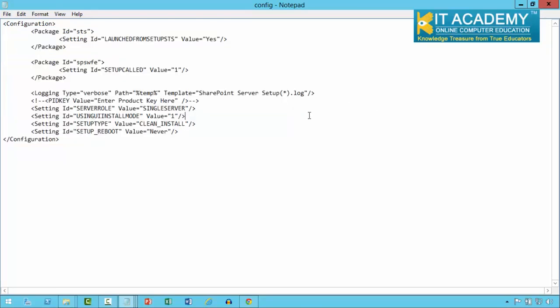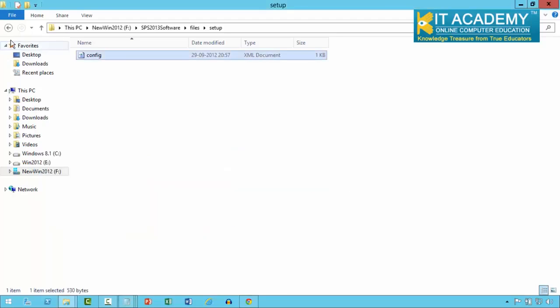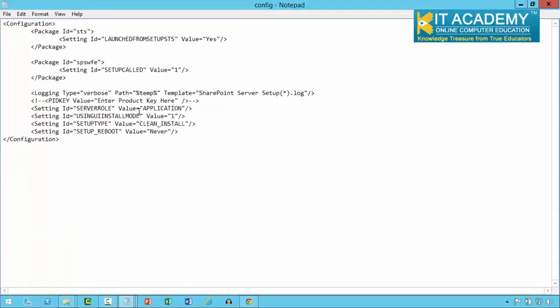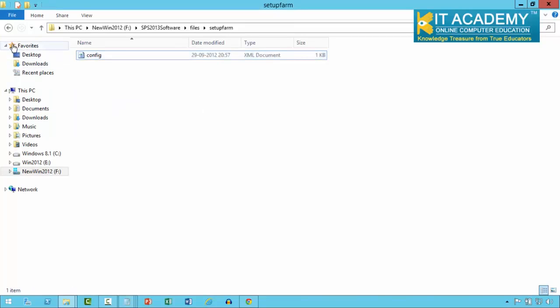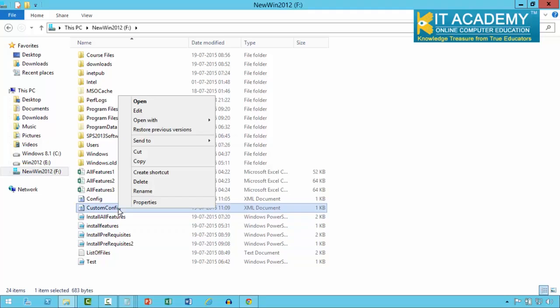You can notice here when I open the config file of my standalone installation, the server role is single server because that's a standalone installation. But when I go for the config file of setup farm, everything looks okay except the server role here is application, because this is a farm installation. Anyway, we are actually going to do a farm installation. I have a custom config file with me already. Let me show you how it looks.